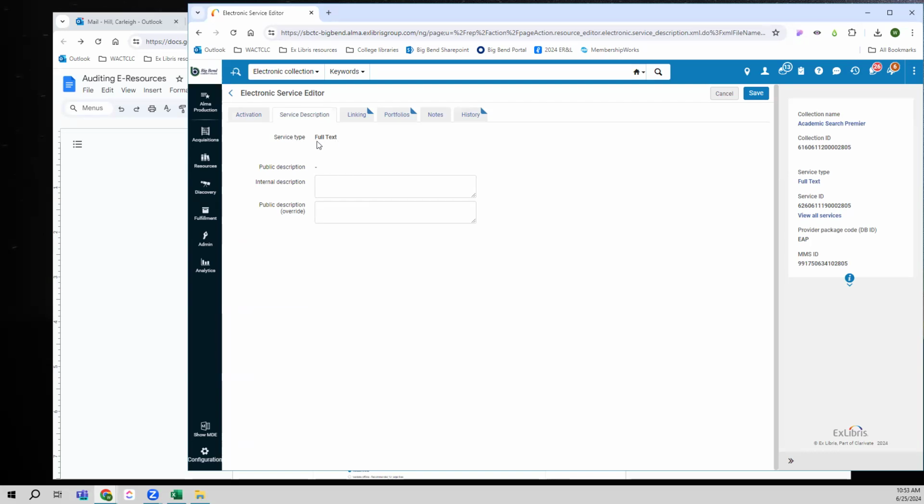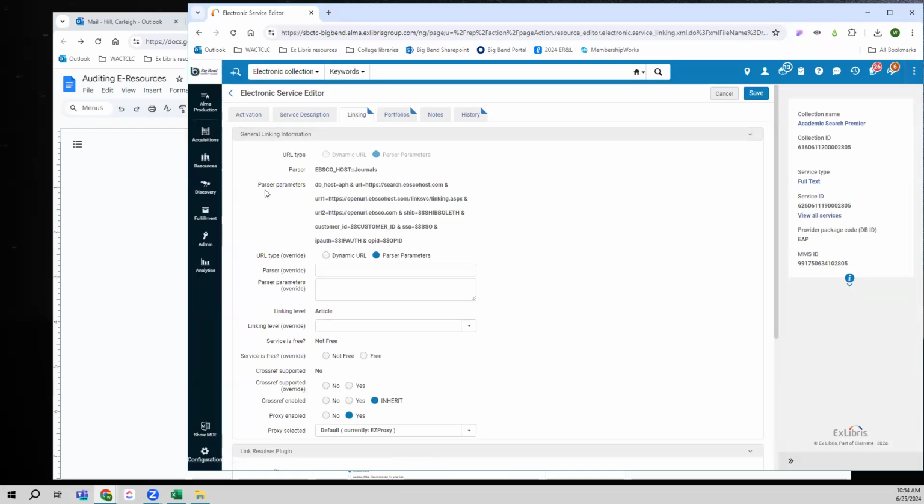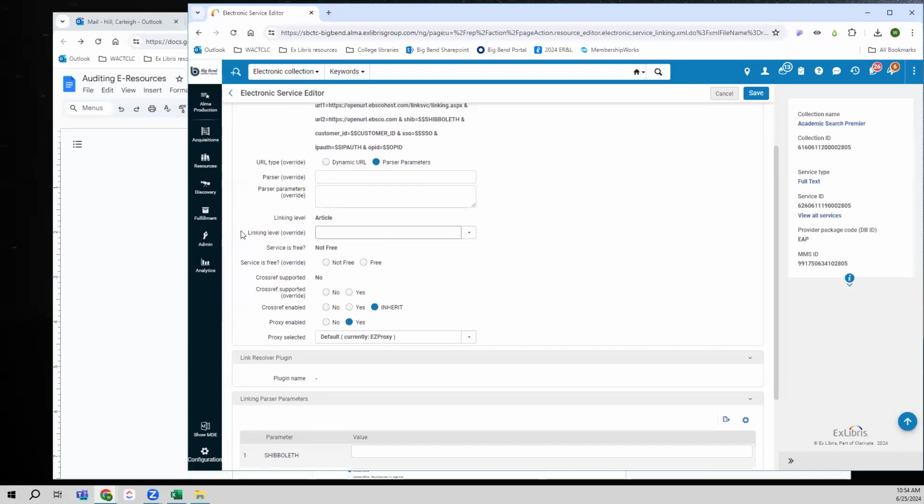The service description, service type of full text, is what shows up in that analytics report. So if it's hybrid or open access or full text. And then here's another spot where if you wanted to put internal description stuff in, you could. This linking shows the parser parameters, and unless you are experiencing issues with a specific vendor and get information that it needs to be different for you, you probably don't want to mess with that.